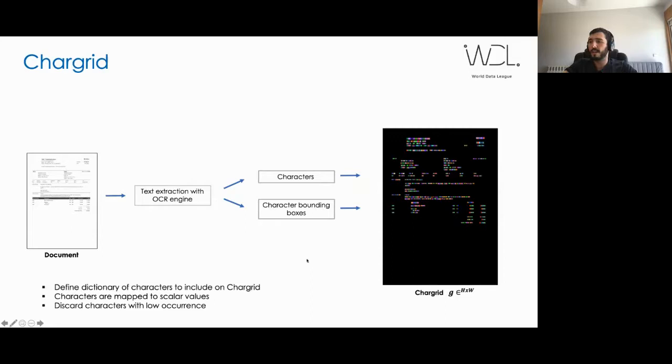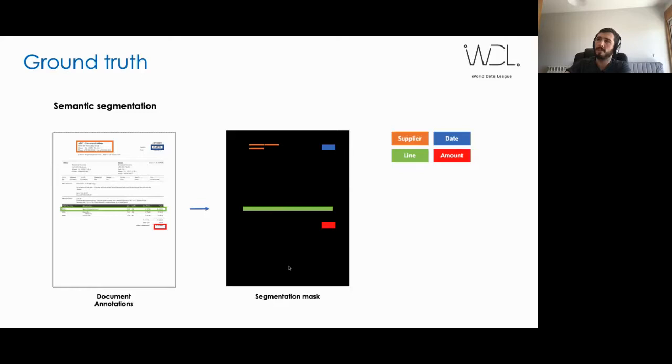Also, you can discard some characters that have very low occurrence, but that is on the pre-processing side of the ShareGrid. You have a chance of doing this kind of method. Then we have our ground truth. This is based on semantic segmentation. We have the document, we have the document annotations from the manual labeling, and we build the segmentation mask with these annotations for the different labels that we have. Here we have an example for supplier, date, line, and amount. This is basically what our model will try to predict.